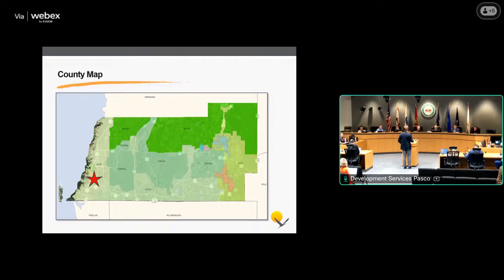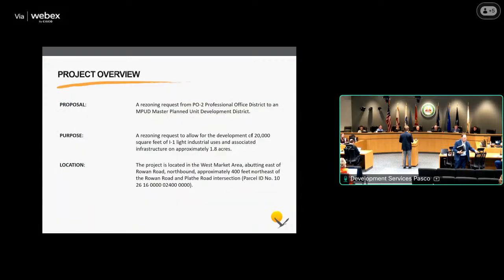Located in West Pasco County, the site's location is illustrated by the red star. We're in Commissioner Yeager's district. Petition today is a rezoning request from a PO2 professional office district to an MPUD master plan unit development for the maximum development of a 20,000 square foot building following the I-1 light industrial uses of LDC section 528.